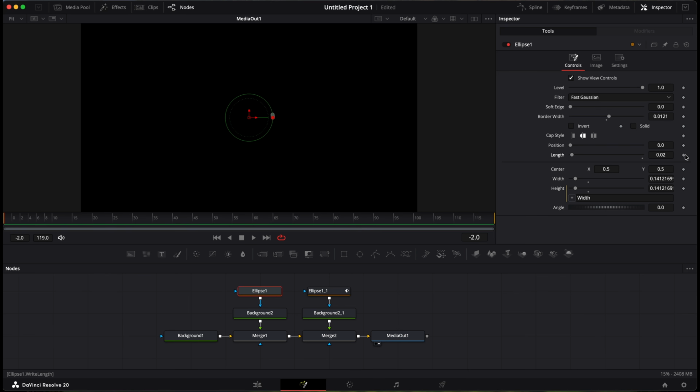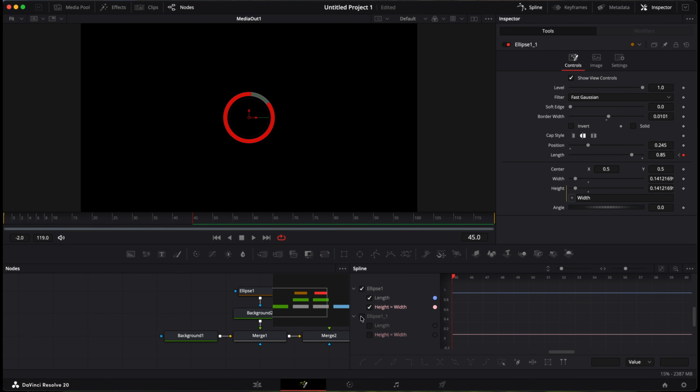Use the position parameter to define the animation starting point. Go to frame 30 and change the length of the first circle to 1. Go to frame 45 and set the final length value to the second circle. Open spline and smooth the animation.